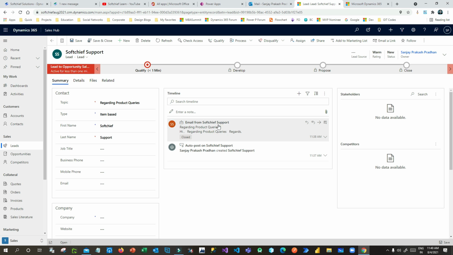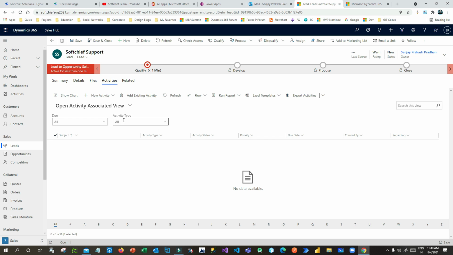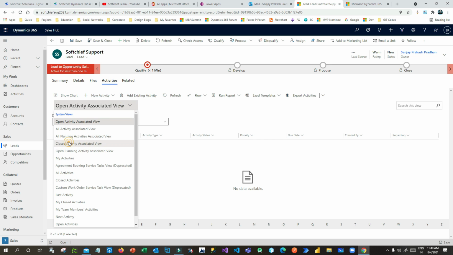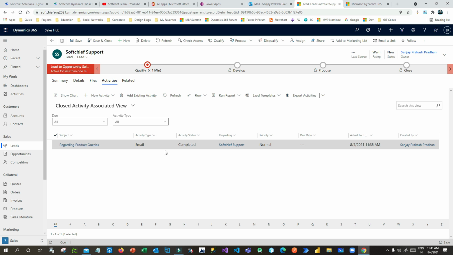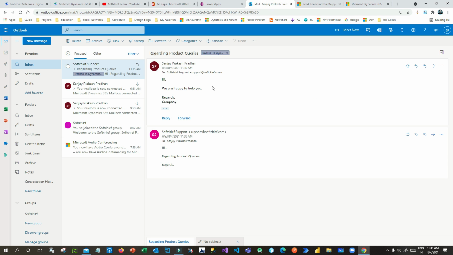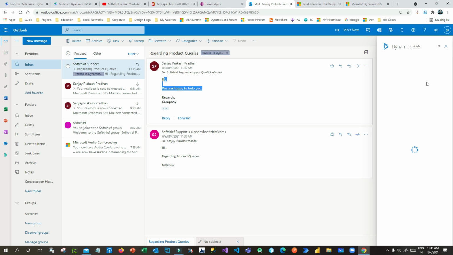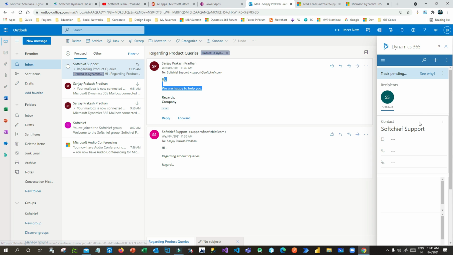Now it is not tracked, right? Although you have sent an email, if you go to related activities and click on closed activities, you only see this one email, but you have not tracked the second email that you have sent. So this is the second email, so you have to track it. Click on this, click on Dynamics, and click on track. So every time you create an activity, you have to track it, right?